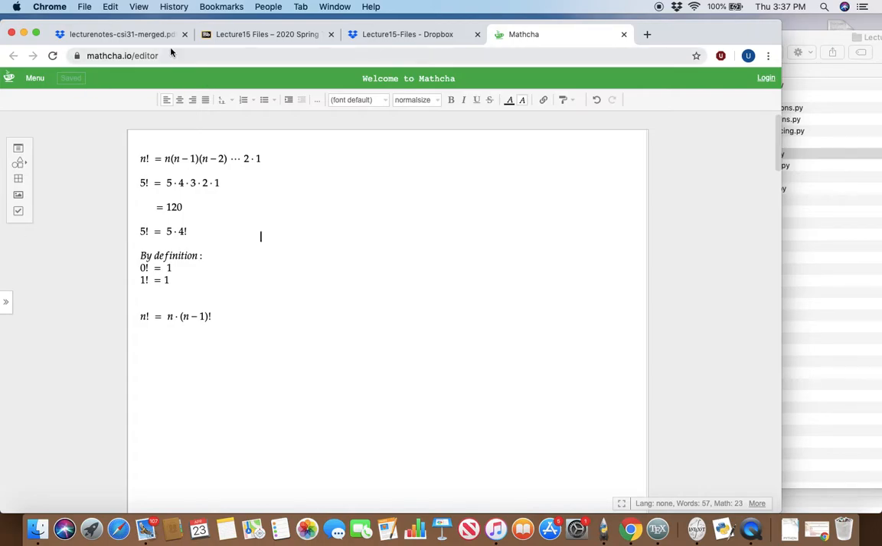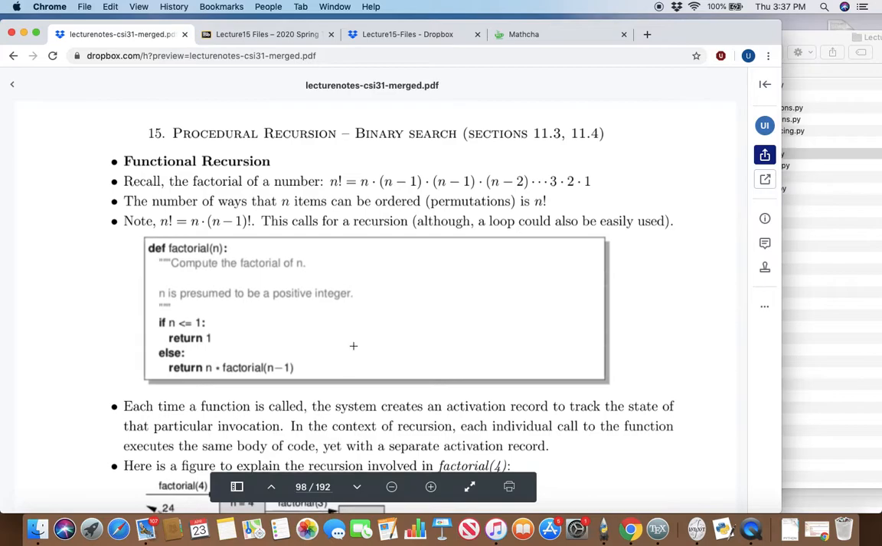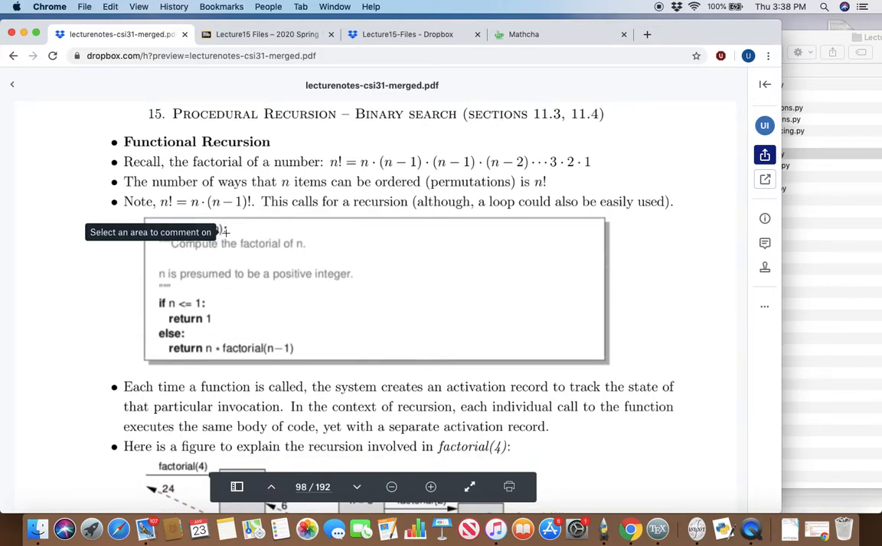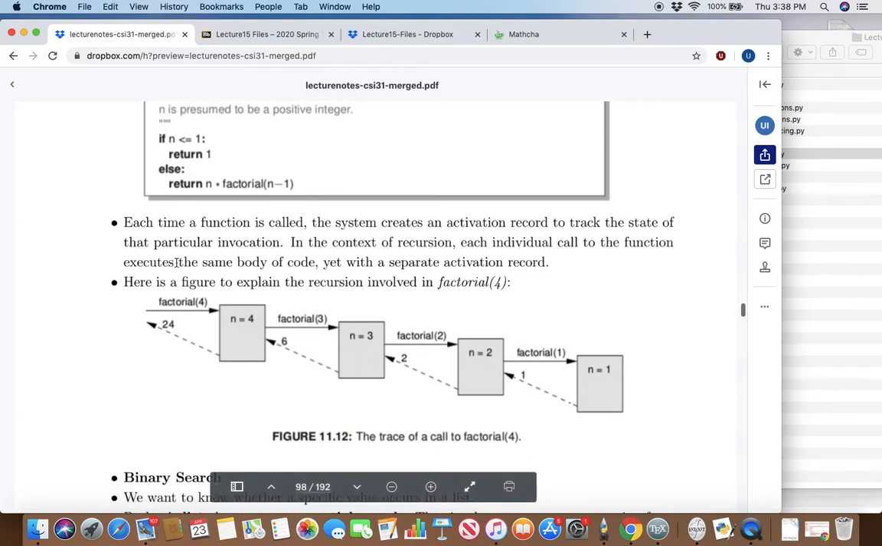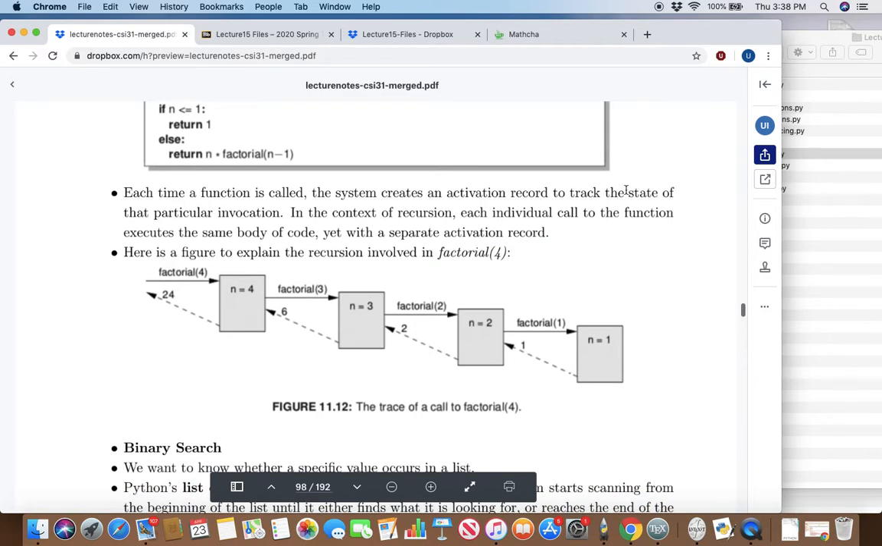So here is a code for it. Define factorial n. If n is less than or equal to 1, that is if n is 0 or 1, factorial should be 1. Otherwise, that is else, return n times factorial n minus 1. Each time a function is called, the system creates an activation record to track the state of that particular invocation. In the context of recursion, each individual call to the function executes the same body of code.